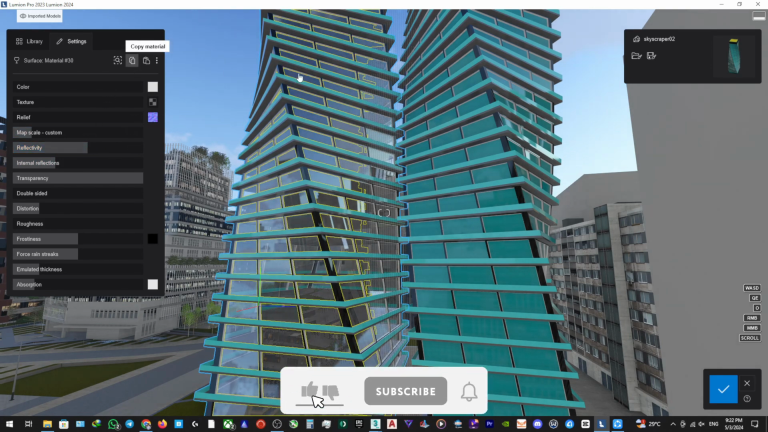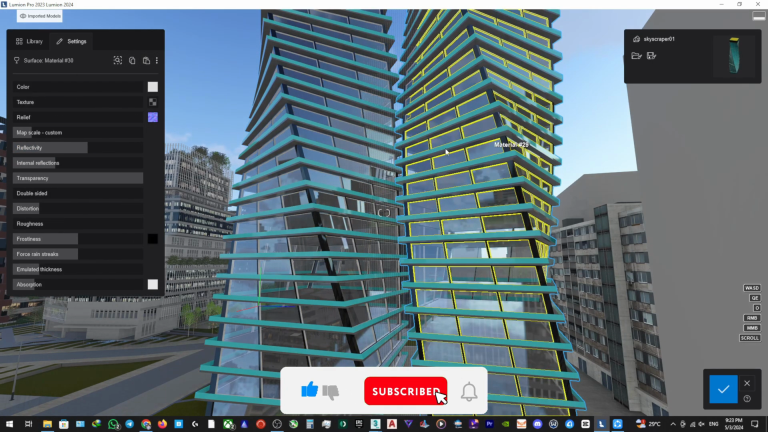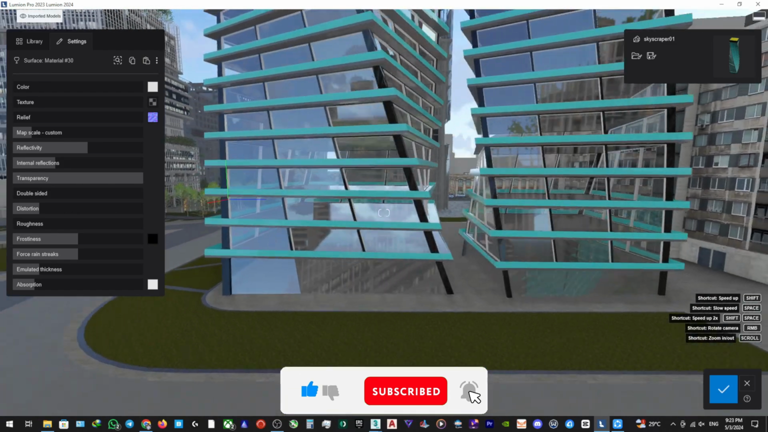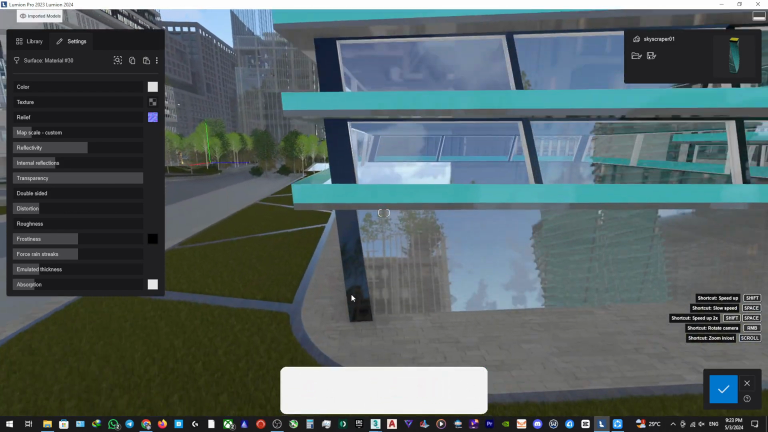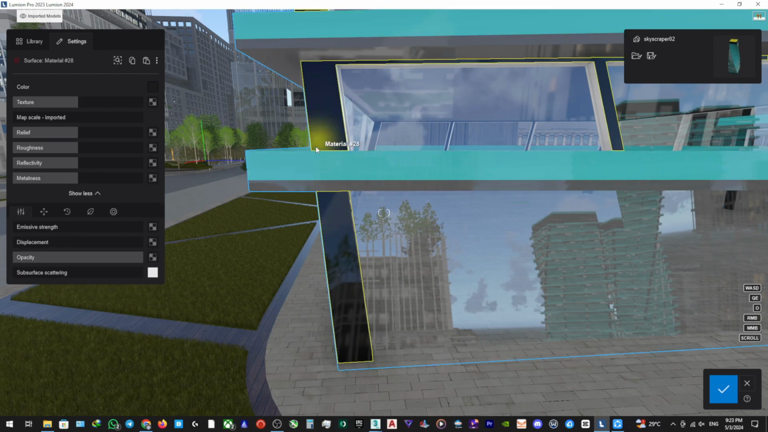Let's copy the material and apply it to these glasses as well, and let's assign a metal material for these columns.